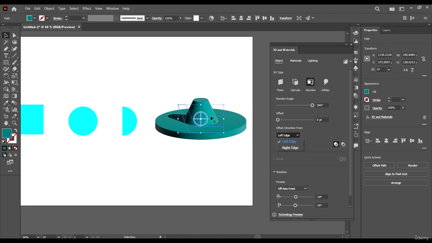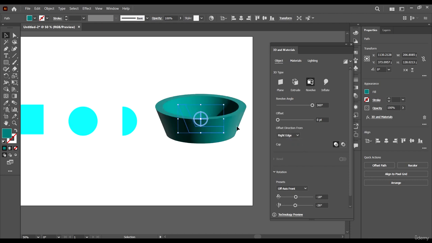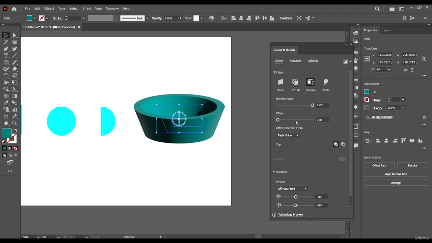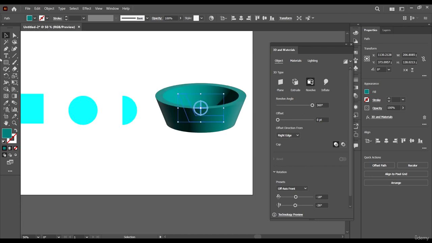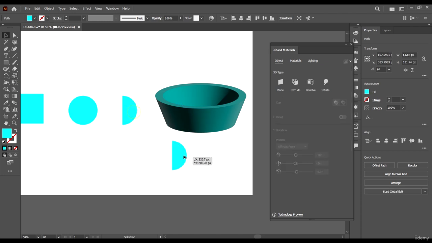So this is the effect we get from the left. And when we click it from the right, we'll see that we get it to create something similar to a bowl, right? And we have the cap, and it just works similar to the cap in the extrusion. So basically, these are the features we get with the revolve type of 3D, and we can really apply it to different objects. So let's add the revolve to this object and see.